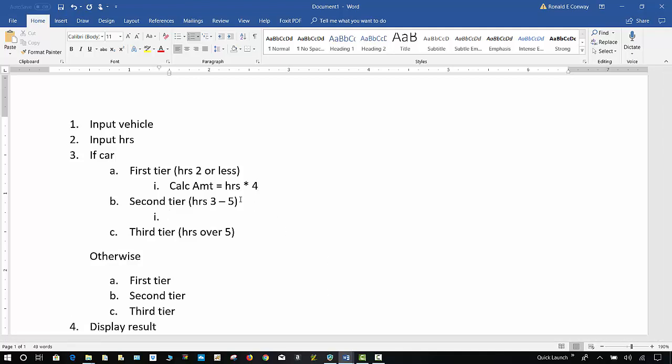For the second tier, I'm going to calculate the amount again, but this time I'm going to add that base plus, and now I need the hours between 3 and 5. If the person puts in hours as 4, then I want to only calculate it with 2. If the person puts in the hours of 5, I want to calculate it with 3. So we learned a little bit about this with the balloons. I want to say hours minus 2. So if hours is 5, 5 minus 2 is 3. And then I want to multiply that times 3. So I have my second tier done.